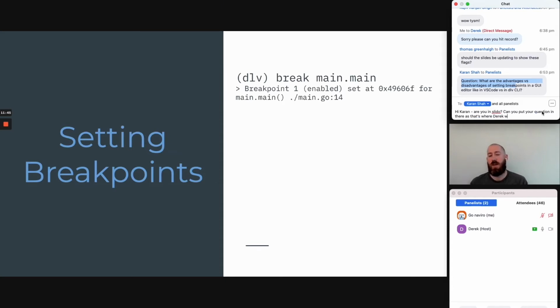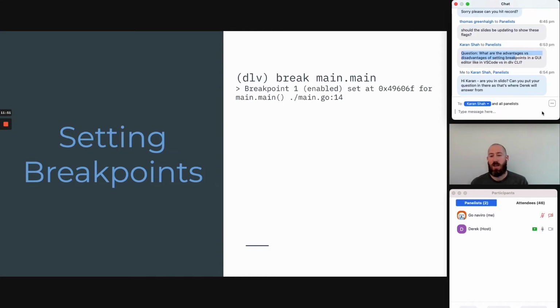And that's just one of the ways that, with Delve being a Go-specific debugger, we can take into account some of the nuances and non-standard things that happen in Go and still provide the best debugging experience for users.